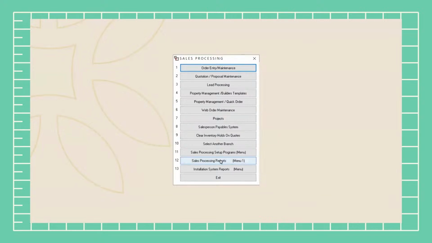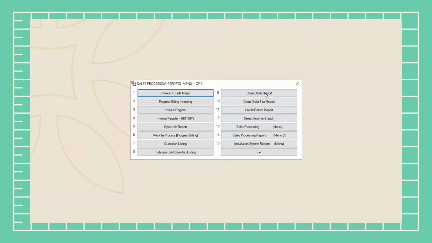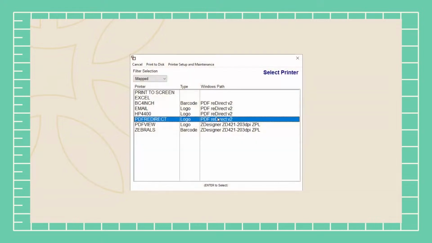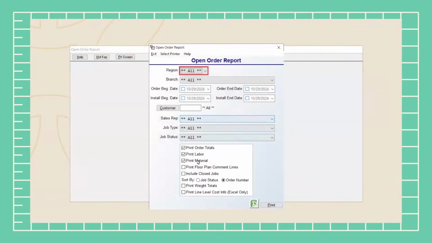We're going to go to the sales processing reports, and we're going to go to the open order report. Now, when I'm running this for a physical inventory, I only care about materials, so I generally uncheck these boxes. And for the preparation, I run it wide open. And so we start with that. Whenever I run that to Excel, I get a report that looks like this.